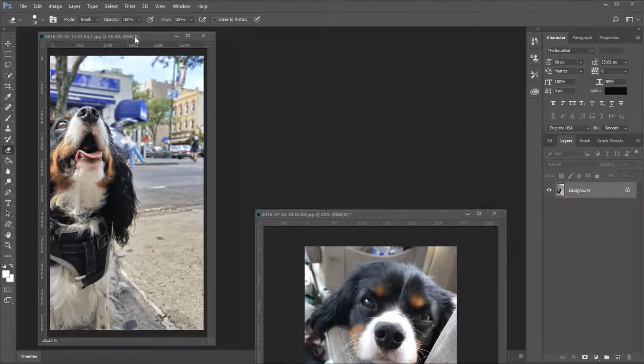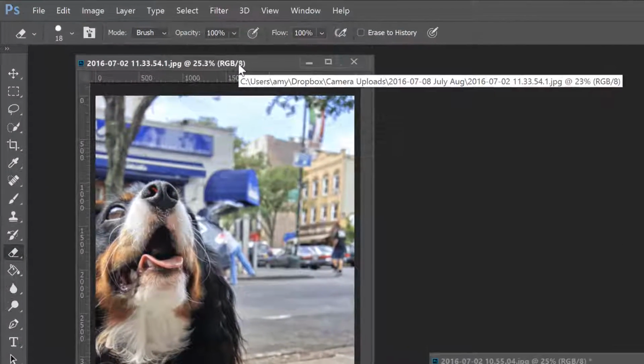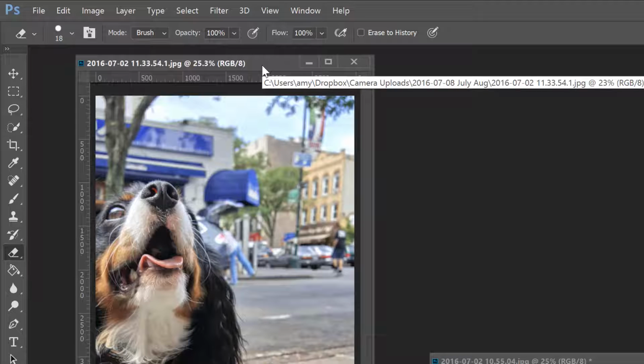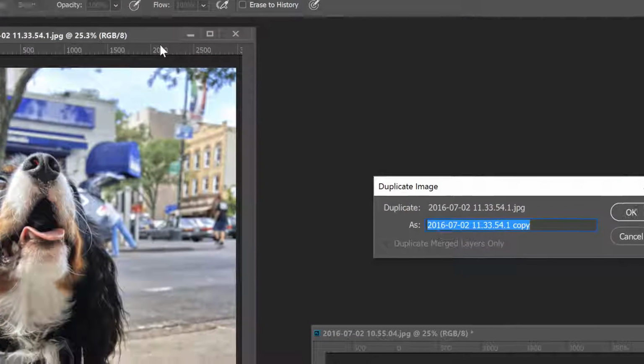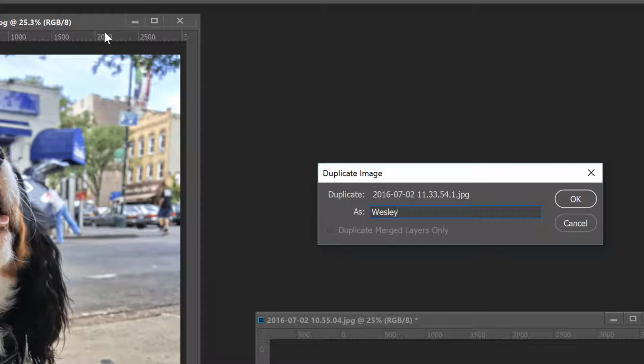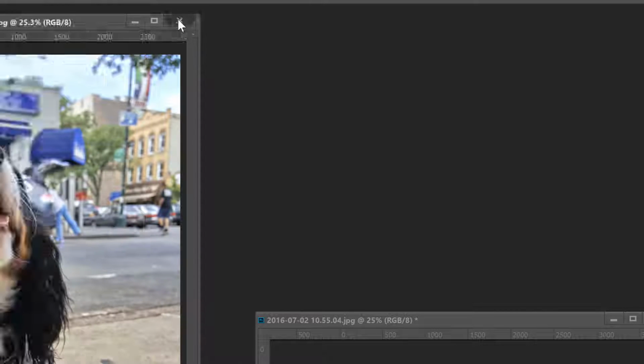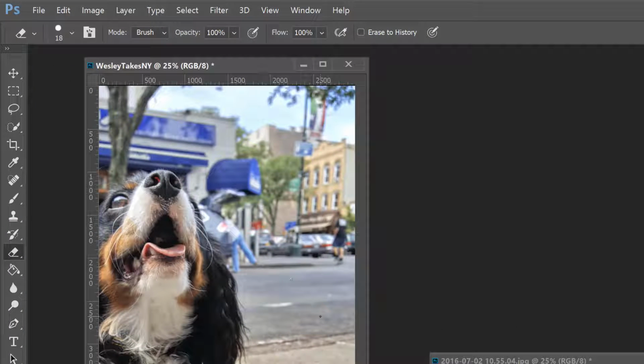So first thing is you have your photo off your camera. First thing you're probably going to want to do is make a duplicate of it so that you don't change the original. So I'm going to start with duplicating it, changing the name. Okay, and then closing the original so that you don't change it at all.